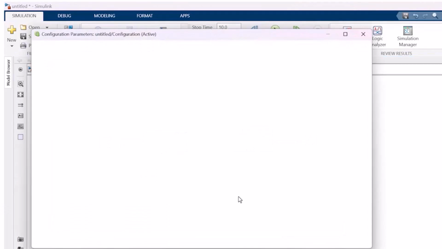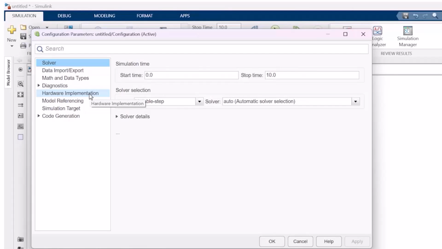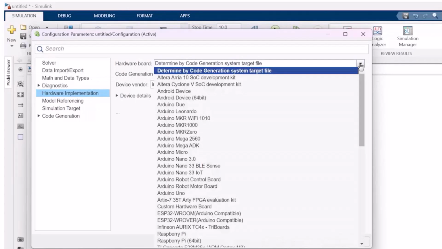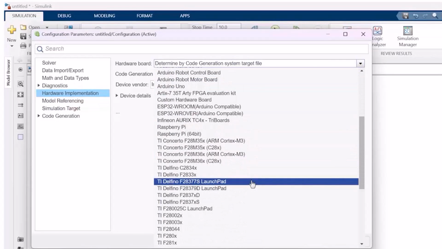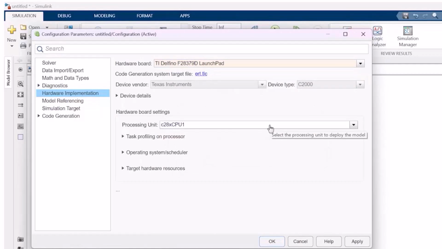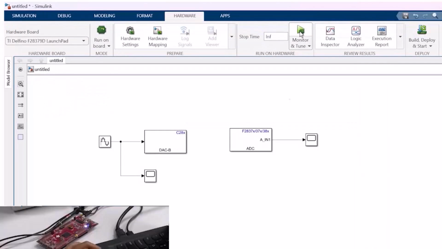Let me navigate to the configuration parameters by pressing Ctrl E. I am going to Hardware Implementation tab to choose my microcontroller. In my case, I am choosing LaunchPad F28379D. Let me build the model and flash it to CPU1. So I am leaving this parameter to default. So let me run the model in monitor and tune mode.